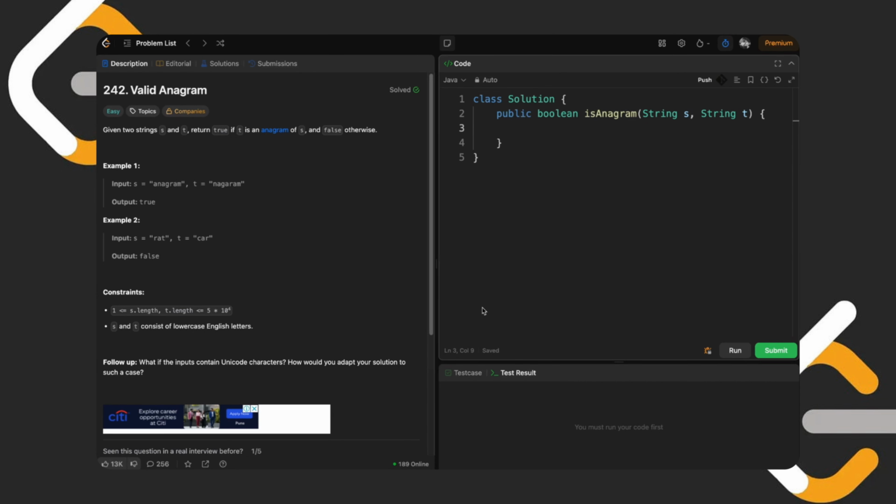So in this video, we will be solving LeetCode problem 242, which is called Valid Anagram. Given two strings s and t, return true if t is an anagram of s and false otherwise. They have provided two strings with the variables s and t. If both are anagrams, we have to return true, else we have to return false. This is a simple LeetCode problem, you can say, with strings.